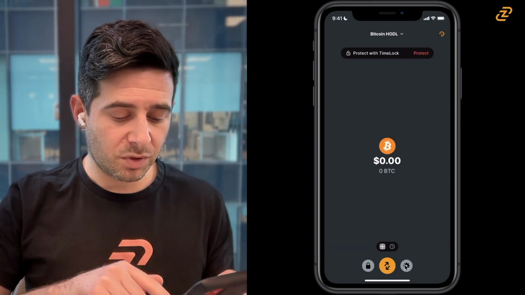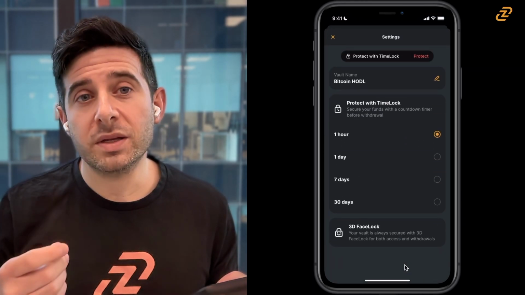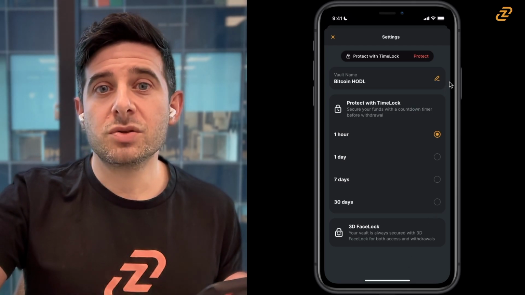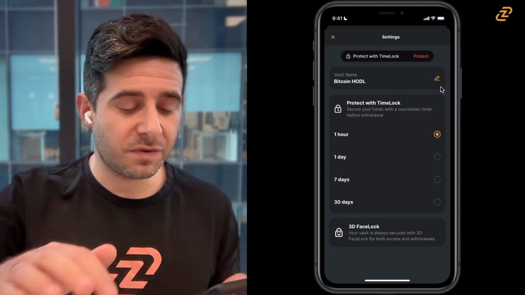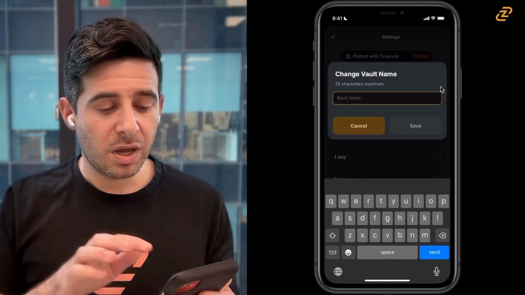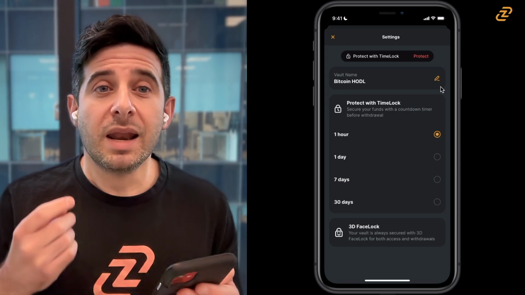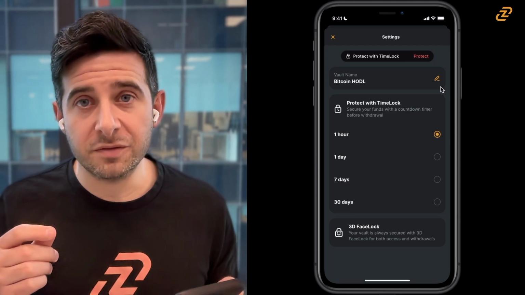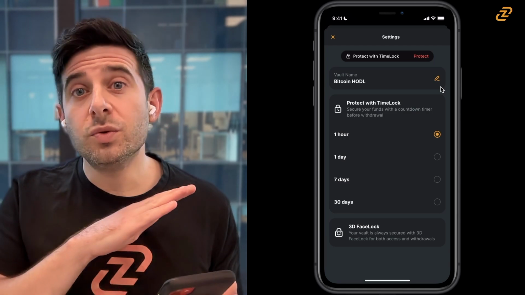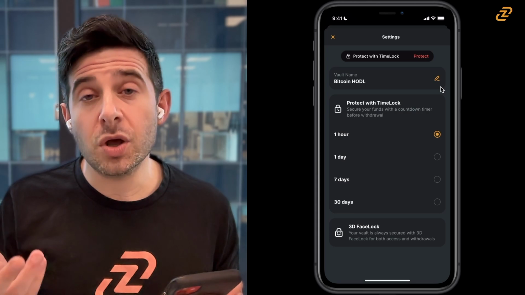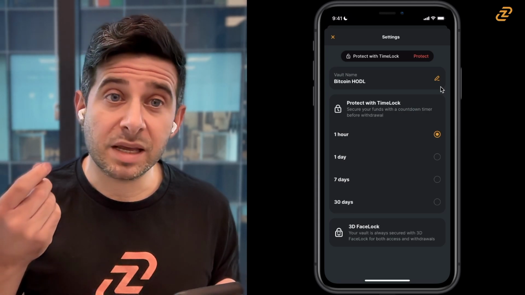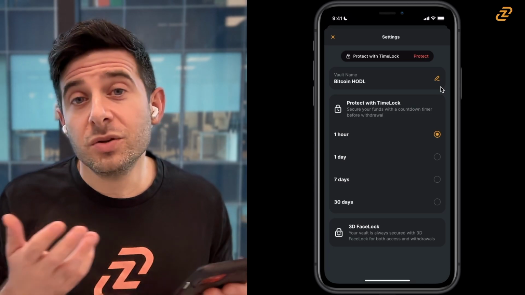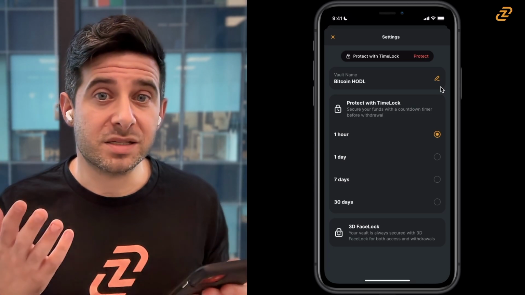I'm going to tap on this one so we can decide what we want to make settings-wise inside of the vault. So here I've got Bitcoin Hodl is the name of this vault. I can tap on it to change the name, but I'm going to keep it as is for now. Now this is the most important decision to make. How long do I want TimeLock to be activated for? Once TimeLock is active, you can't withdraw any Bitcoin from your vault. The only way to withdraw is to disable TimeLock. Disabling TimeLock starts a countdown, and then you decide how long that countdown lasts for.